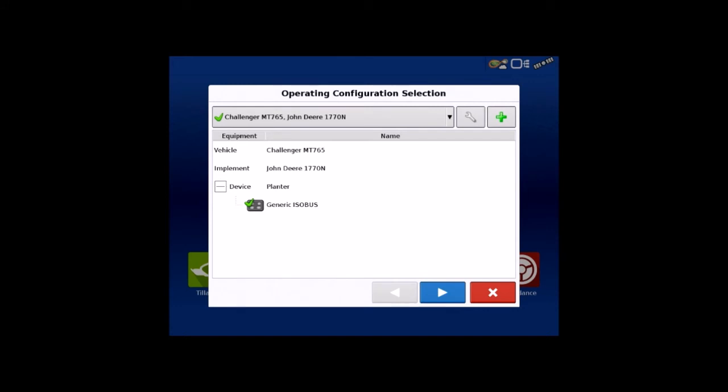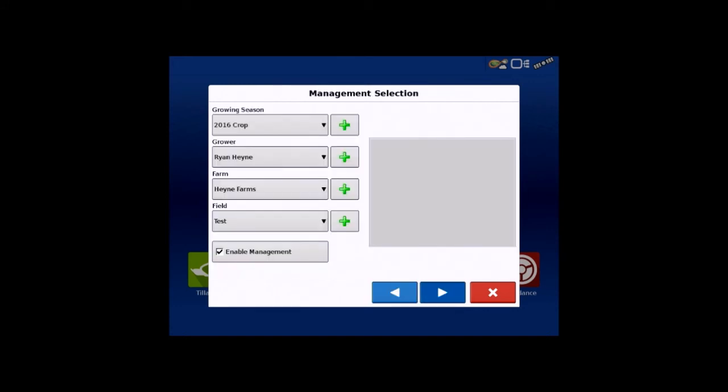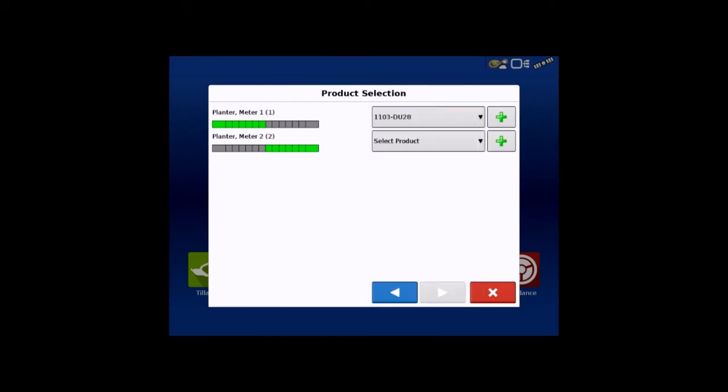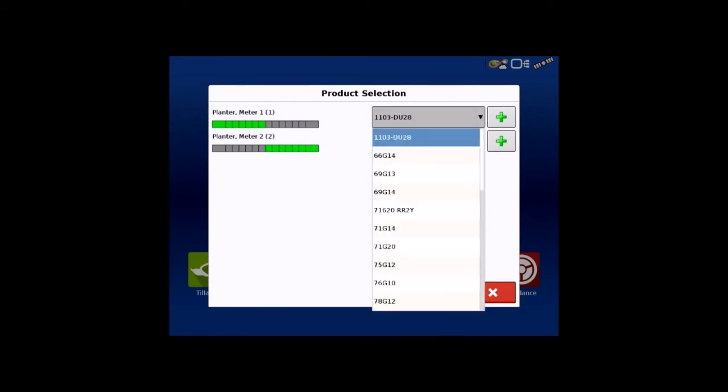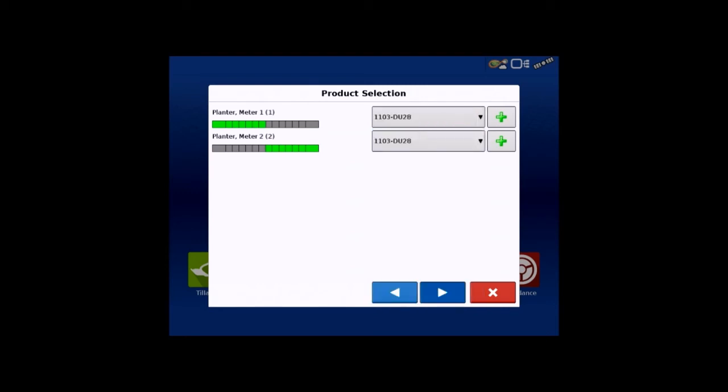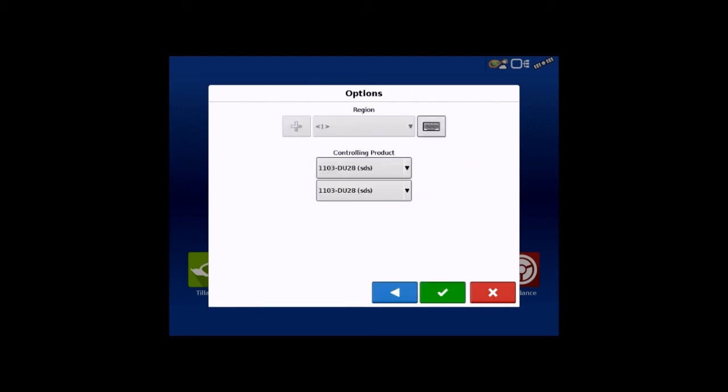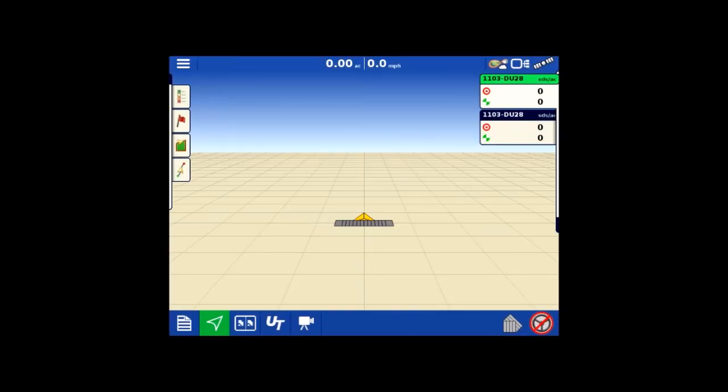But we'll back out of here and go into planting, as if we're going to go plant. You can see it's listed as generic ISO. For our test field, we'll select some products out of our drop down list here. And it's in seeds, so we'll check it and move out of there.